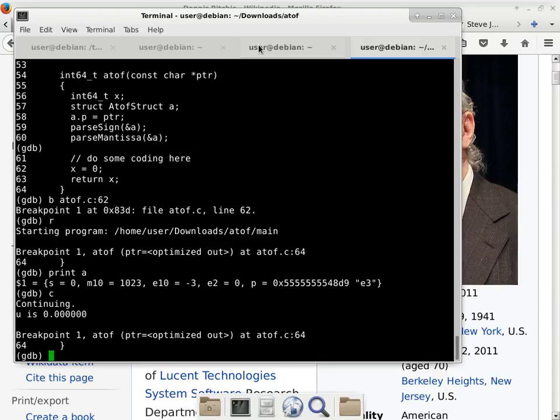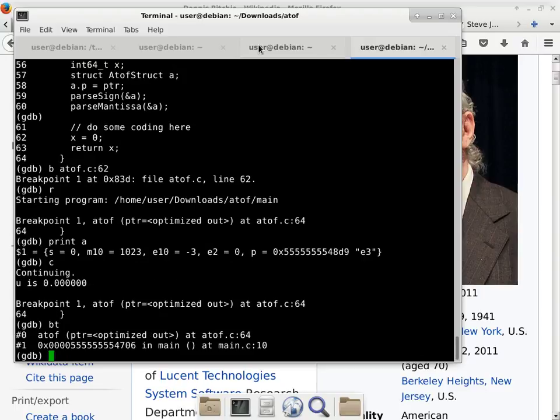There's one particular command, BT, that is really useful in GDB. It's called backtrace. Backtrace allows you to find out how we got here. The way you read the output of backtrace is we are currently at atof.c on line 64, but how did we get here? Who called this subroutine so that we ended up here? Oh, it's main, but where in main was the call? It was on line 10 of main.c in the main subroutine.